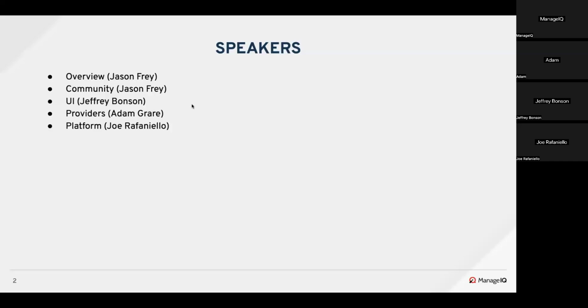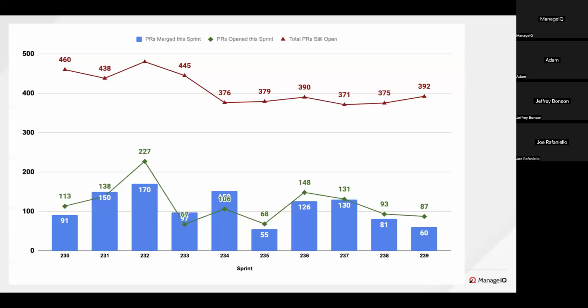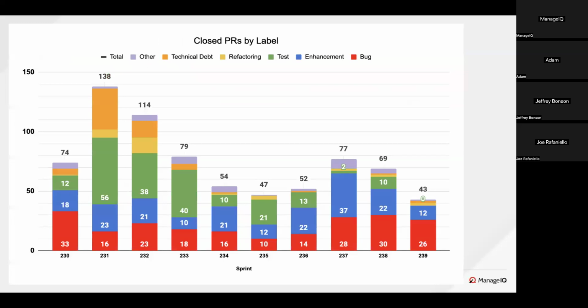I'll start with the overview. I have an announcement on the community side. Jeffrey will do the UI, Adam on providers, and then Joe on the platform. As you can see, this was a relatively light sprint with 60 PRs merged this sprint. And I think it's because we're focusing on tightening up a lot of bug fixes, a little bit of enhancements.